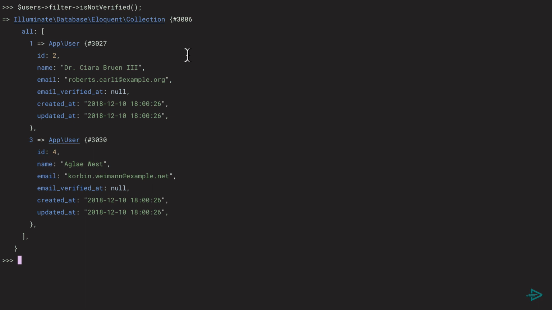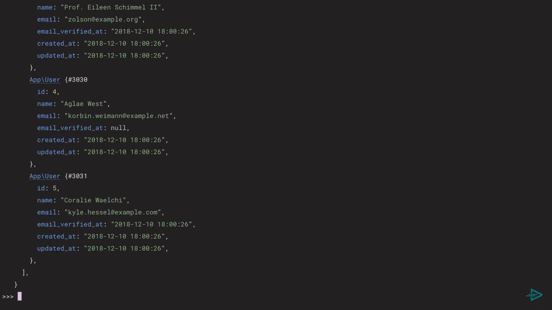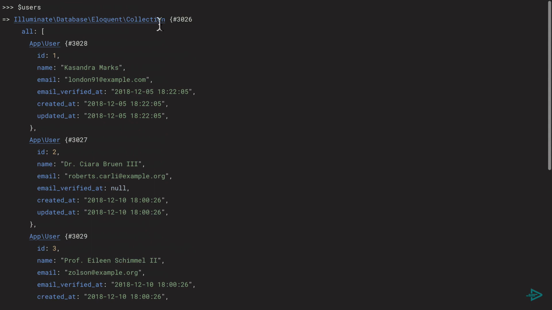You will either manipulate collections that Eloquent returns to you. You can create your own generic collections on the fly, or you can even create and extend your own custom collections, which would allow you to do things like this. If you have your users, you'll see at the moment it is just a standard Illuminate database Eloquent collection, but maybe it's your own app user collection.